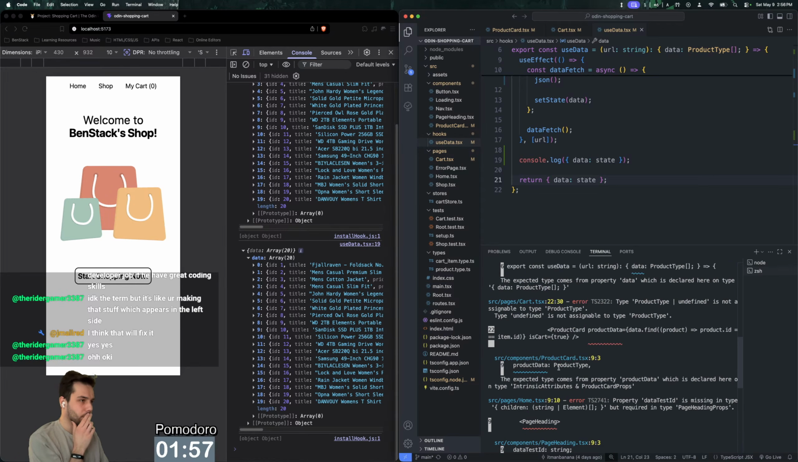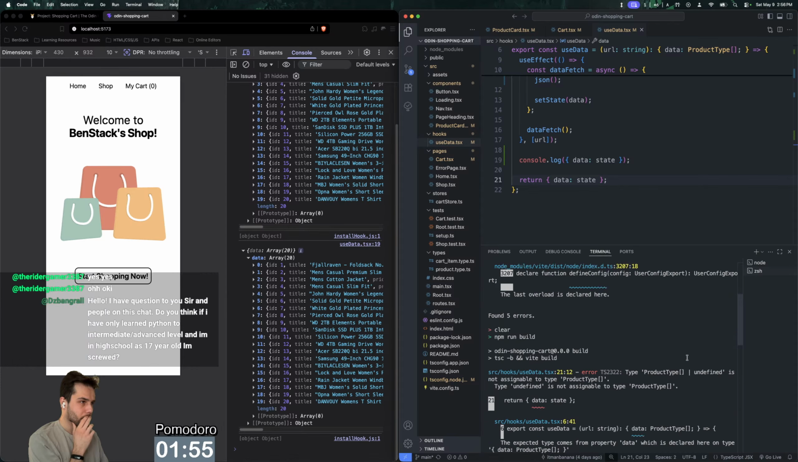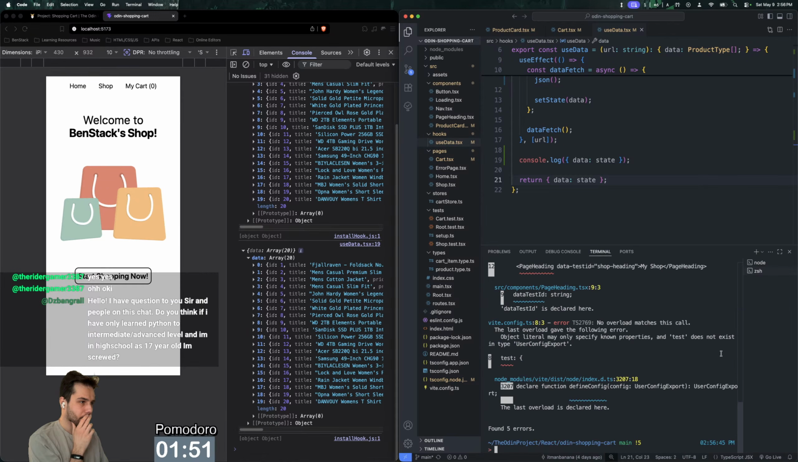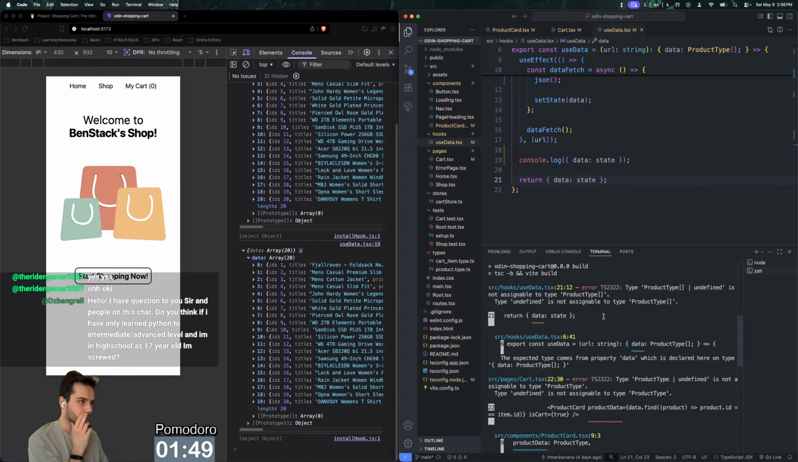Found 5 errors. I think it still is broken. Type product type undefined is not assignable to type product type. I think it's because there's this state. I literally don't know what the problem is with this.